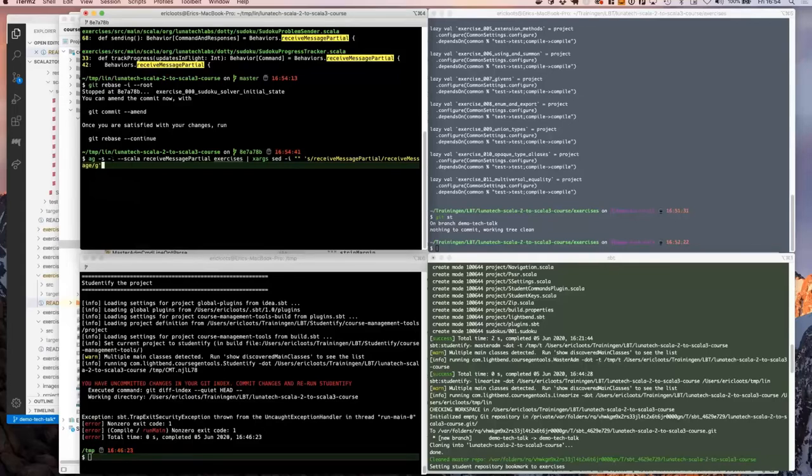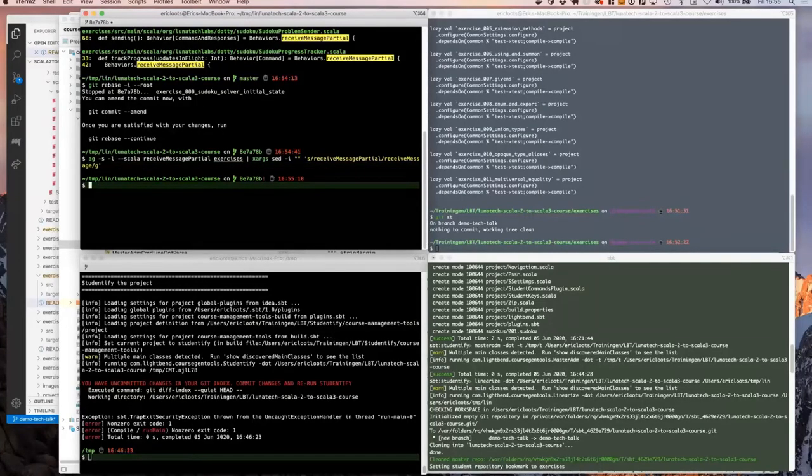So I'm actually going to launch the same command that looks for all the occurrences of this string in Scala files. I want it not to show the actual matched pattern, but to just print the file. And I want the match to be case sensitive. And then for each of the matched files, I launch an in-place edit where I do a global substitution of receive message partial to receive message. So if I do that, that's done, right?